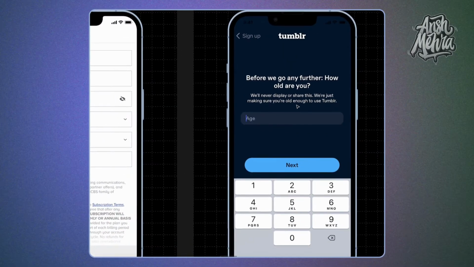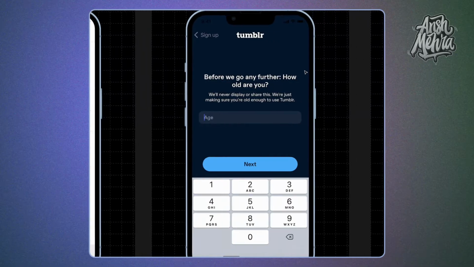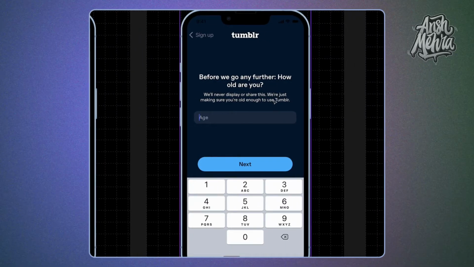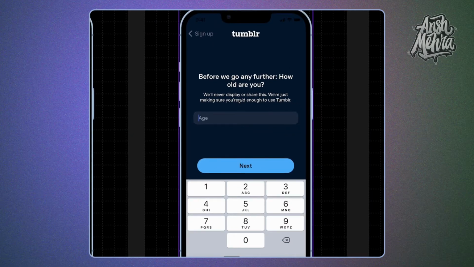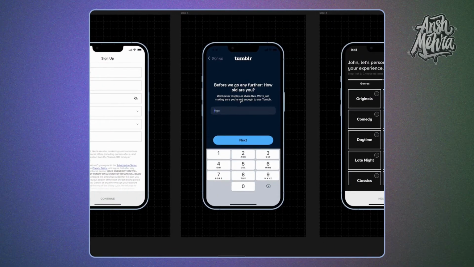So just to give you a quick example, here is Tumblr. And inside Tumblr, they ask you questions one by one. And they don't ask you questions in a very bland, basic way. For example, if they want to ask your age, they'll say, before we go any further, how old are you? And in the subtext, they say, we'll never display or share this. And then you give your answers one by one, which is a very good way to take answers.